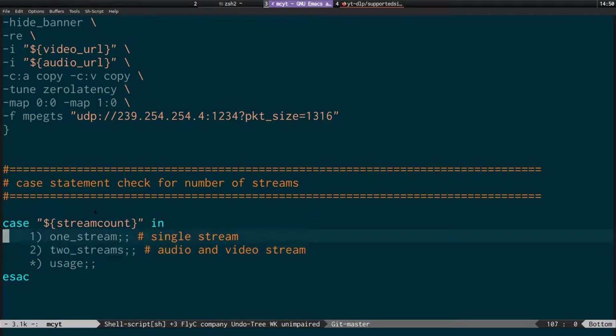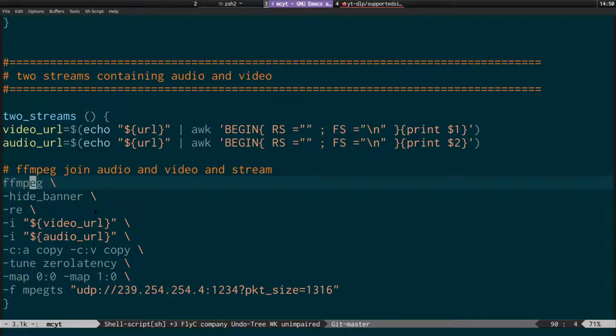So what we've got down here is a little case statement, and what it does is basically check if the output contains one line or two lines. If it's one line, it's a single stream. If it's two lines, it's a separate audio and video stream. And then we run the appropriate function. So if there are two streams, we're going to run this bit of code up here.